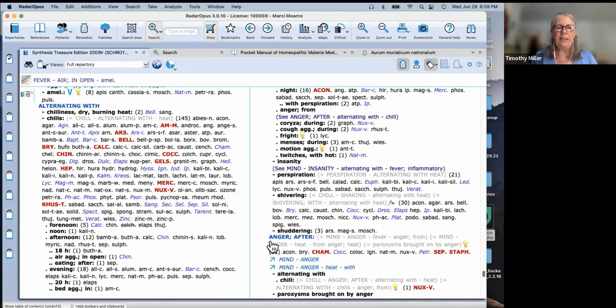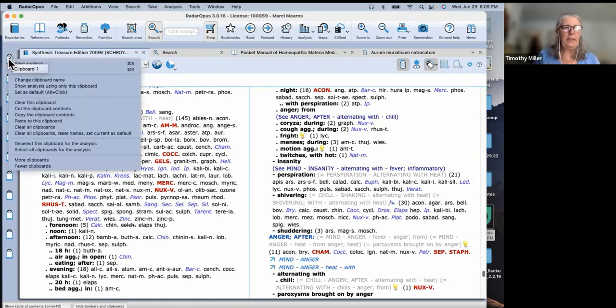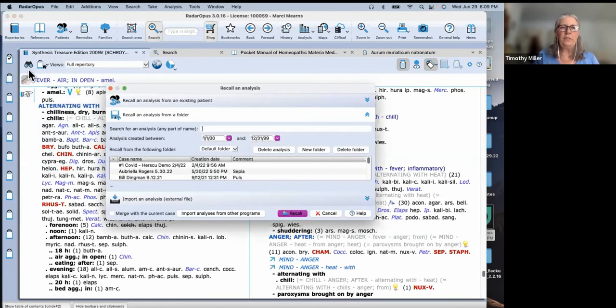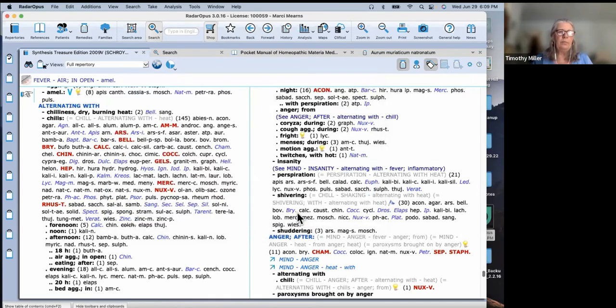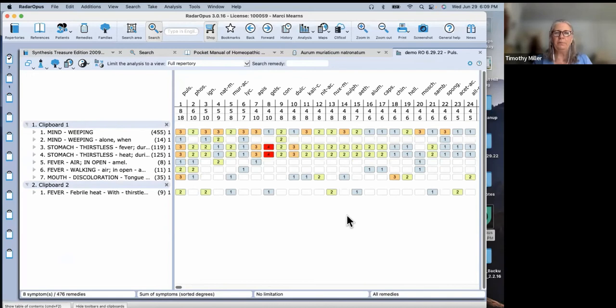Now, she came back the next day. Mom says, well, she's not really better yet. Have another look, would you please? I want to recall the case. I'm going to right click and there we go, Recall analysis. I'm going to go right back to the same place and search for any part of the name. 6/29. There it is. See, there's the name, demo, pulsatilla, recall. And voila, it's back.